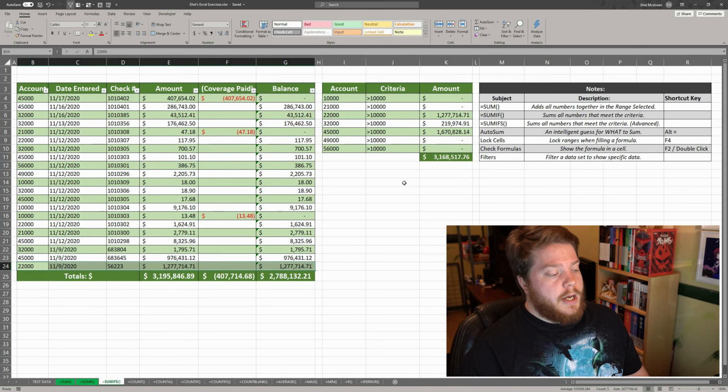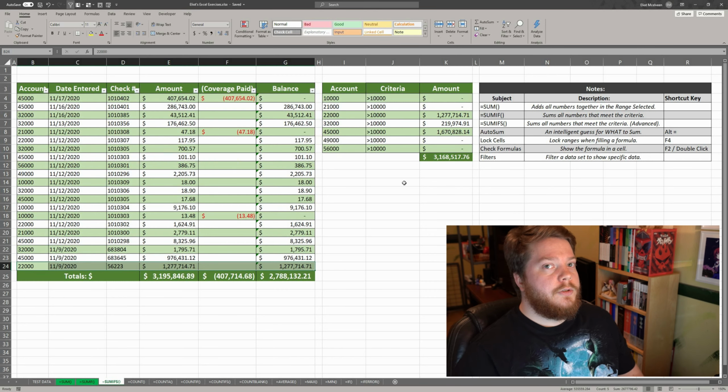We are finally done with the sum functions, at least for now, and we'll be moving on to equals count.